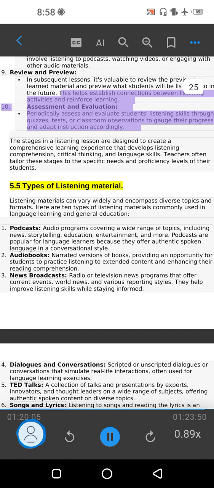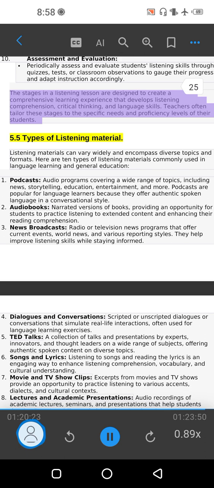10. Assessment and evaluation. Periodically assess and evaluate students' listening skills through quizzes, tests, or classroom observations to gauge their progress and adapt instruction accordingly. The stages in a listening lesson are designed to create a comprehensive learning experience that develops listening comprehension, critical thinking, and language skills. Teachers often tailor these stages to the specific needs and proficiency levels of their students.